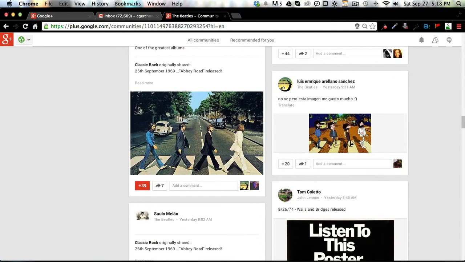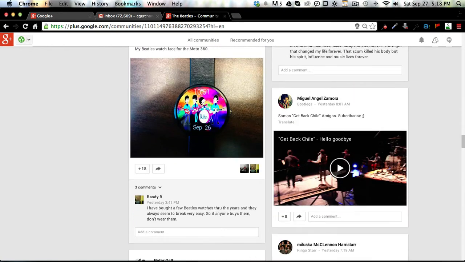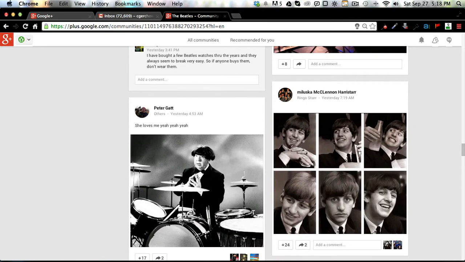There's the Abbey Road photo, the cover. That was their last studio release from 1969. And so, that's kind of cool. I actually liked that one a few days ago. Over here on the right is a photo montage of Ringo Starr. I thought that was kind of cool. I was going to click on that.